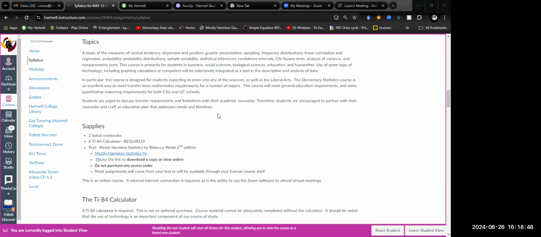There are a fair number of different types of tests and analysis that we engage in this semester. And our course is really geared for students in business, social sciences, biological sciences, education, and humanities. And indeed, even students in our STEM sequence of courses will find a need for elementary statistics. It is truly a global class. Everyone needs it. And that's something I truly believe.